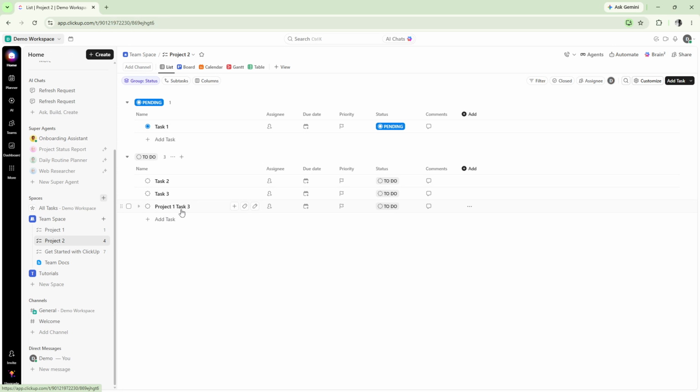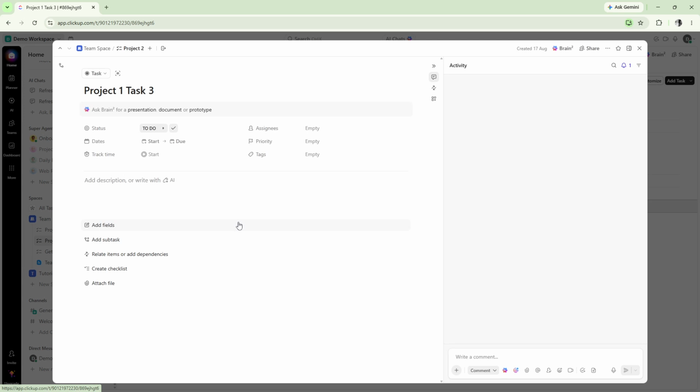It's a quick process, but it can make a big difference when it comes to keeping your projects clean, accurate, and organized.